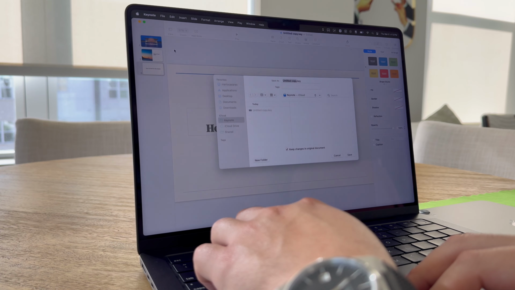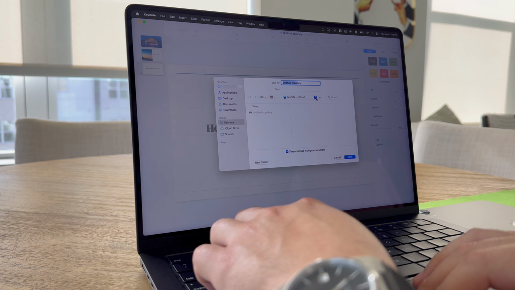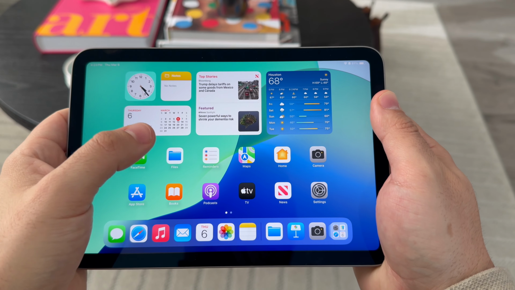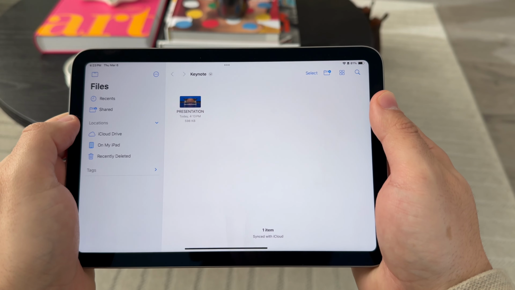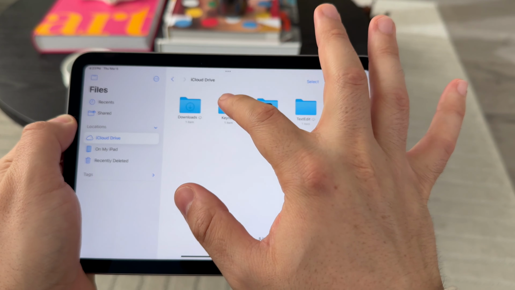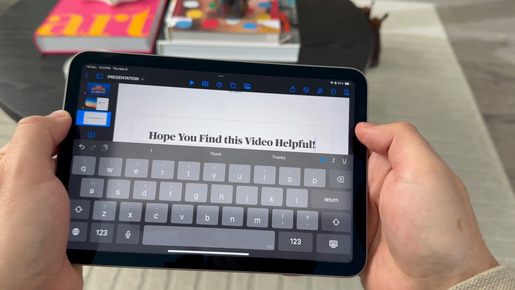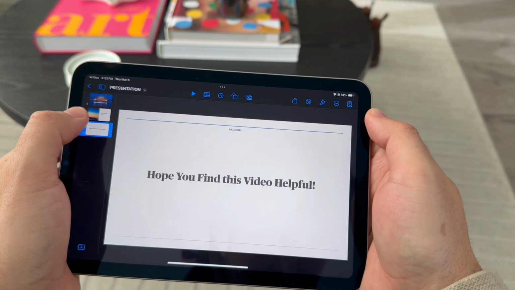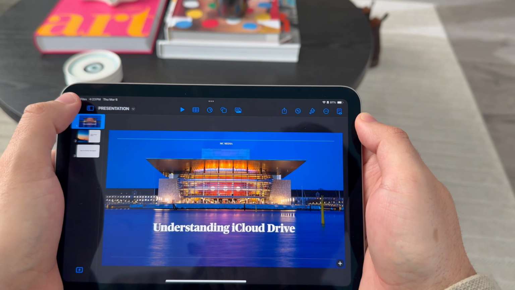We'll cover everything from what iCloud Drive is, how to set it up on your devices, and some pro tips on using it more efficiently. Stick with me, and by the end of the video, you should be well familiarized with how iCloud Drive works and be able to take full advantage of all its functionalities. With that said, let's get started.